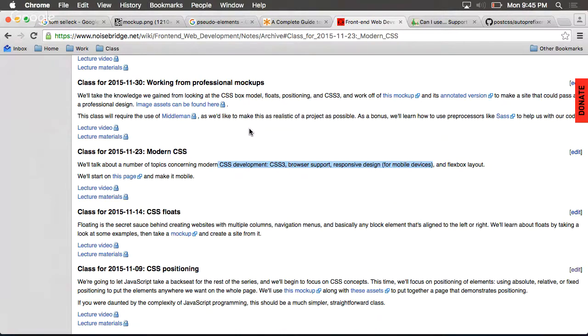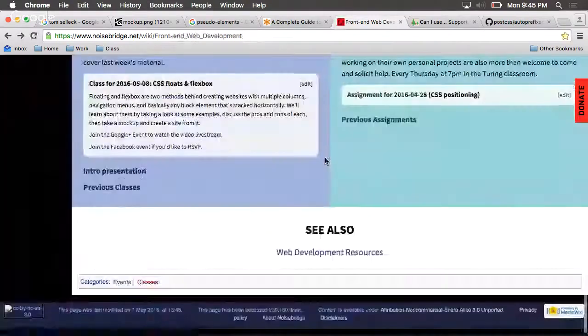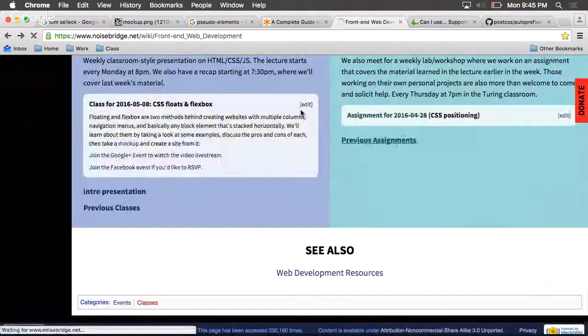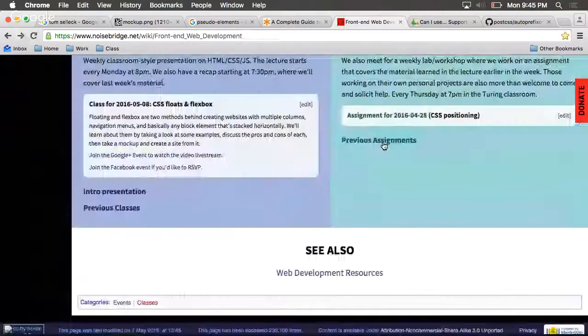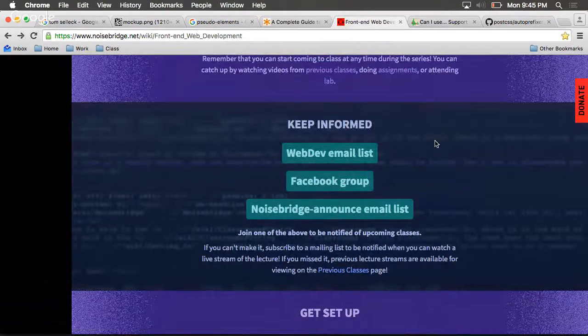Cool. I have, as usual, an assignment. Unfortunately, this assignment is not on Flexbox. It is on floating. So I'll go ahead and post that. If you want to get notified of when it's available, join one of these 3 lists. Facebook group is a Facebook group, of course, but web dev, that's just email, and NoiseBridge Announce is that plus other NoiseBridge announcements. Go ahead and join that, and I'll be sending out an email probably tomorrow with the assignment.